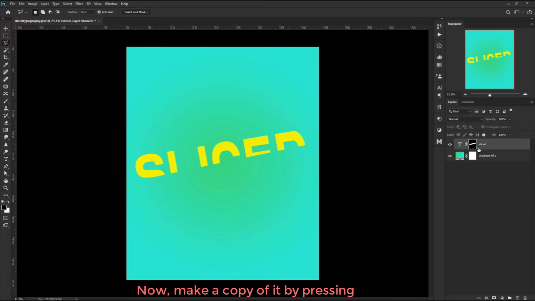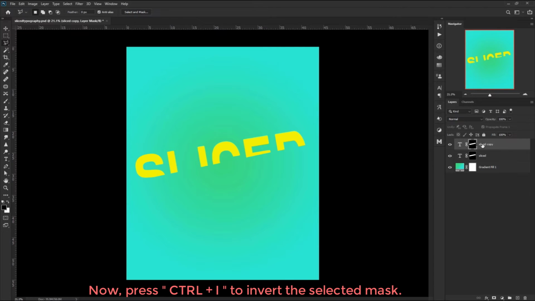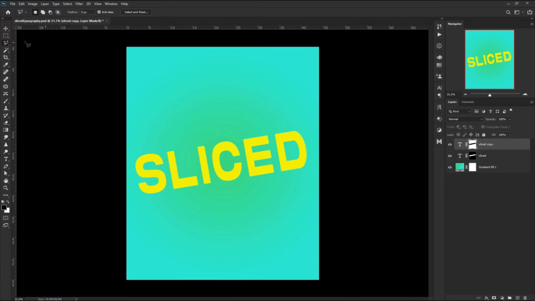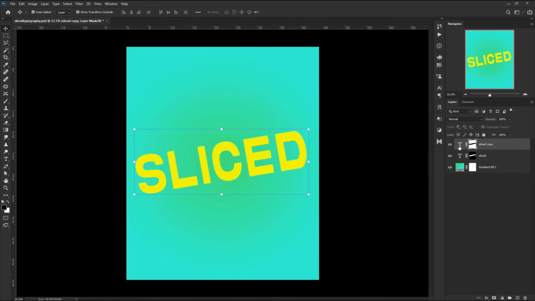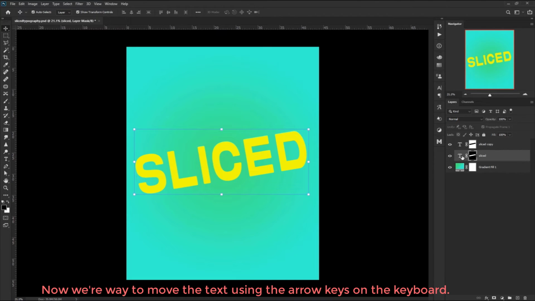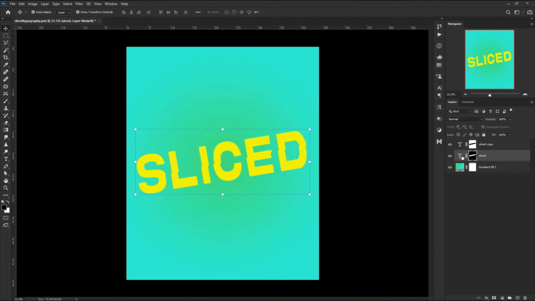Now, make a copy of it by pressing Ctrl plus J on the keyboard. Now press Ctrl plus I to invert the selected mask. As you can see, we have two separate layers of this text. Now we are going to move the text using the arrow keys on the keyboard.